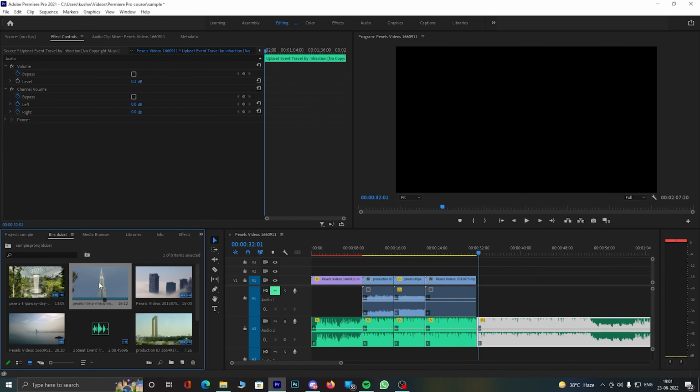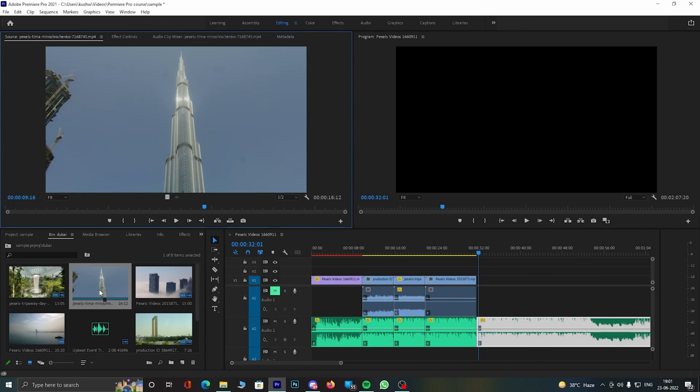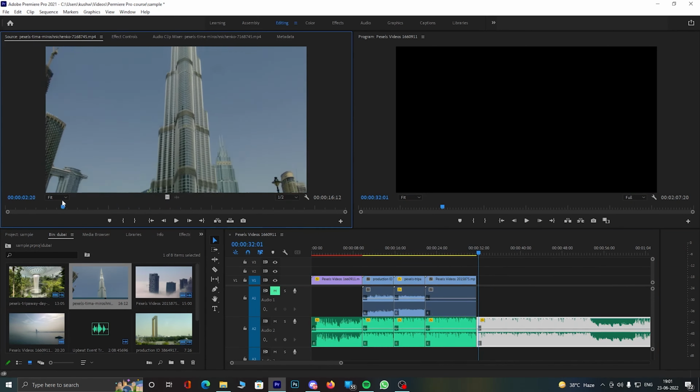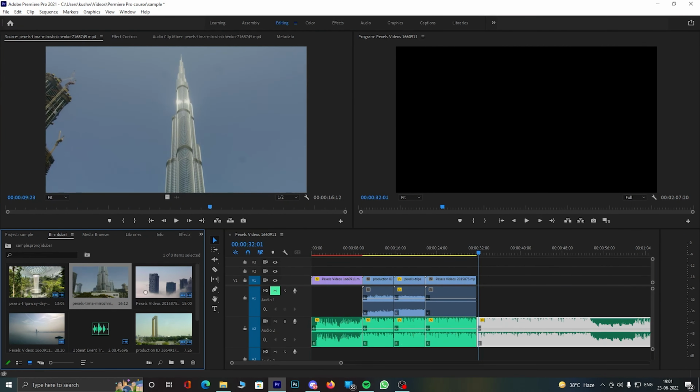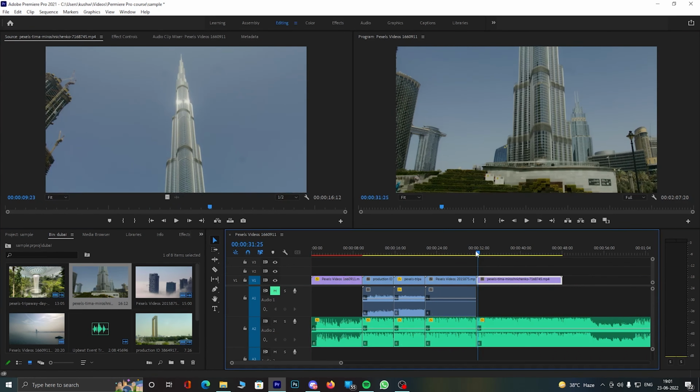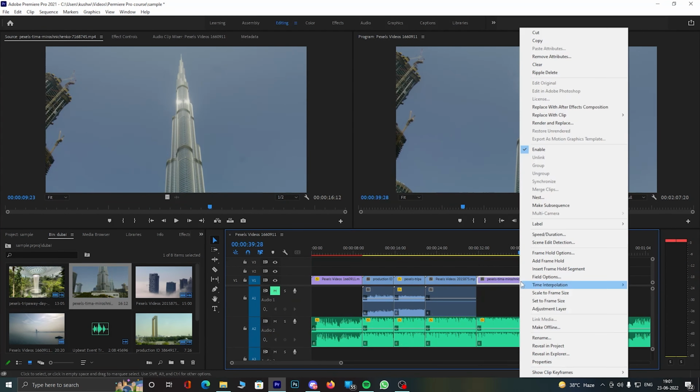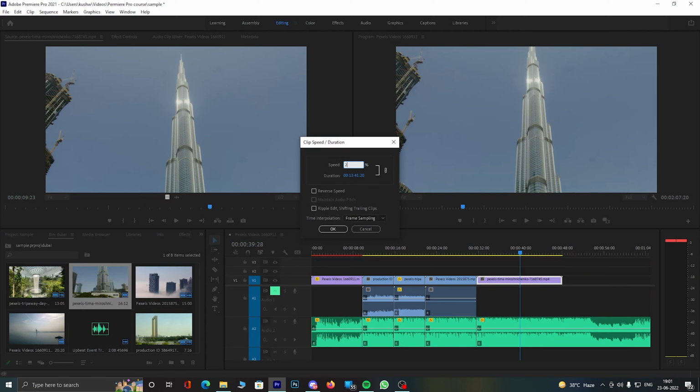Let me add the video to this cut. Let me crop this video from the source panel. It's going from down to up. Let's reverse this and speed it up. So right click on the clip and select the speed and duration option. Then speed up to 200. Change it to optical flow and make it reverse.